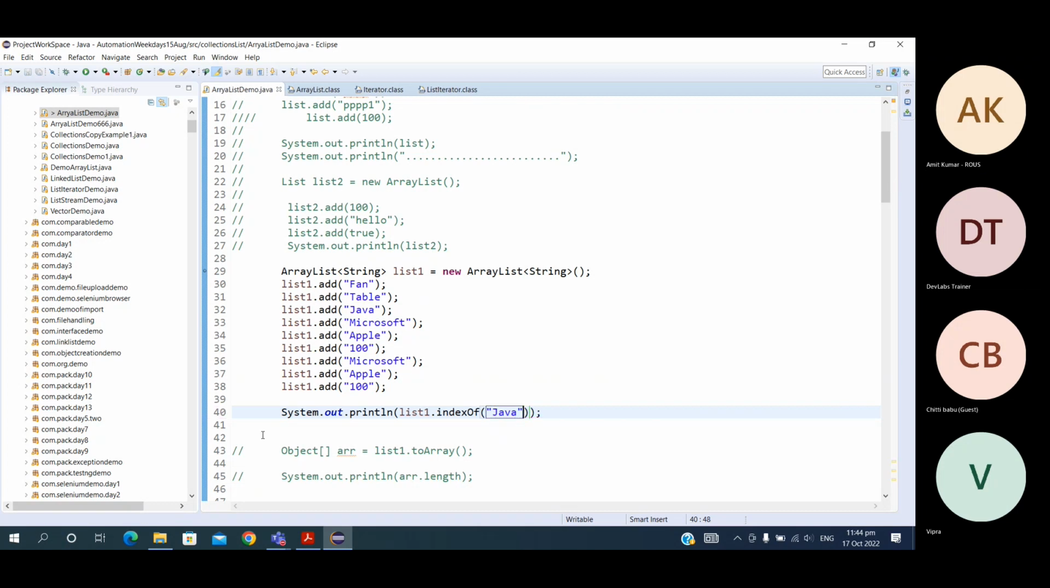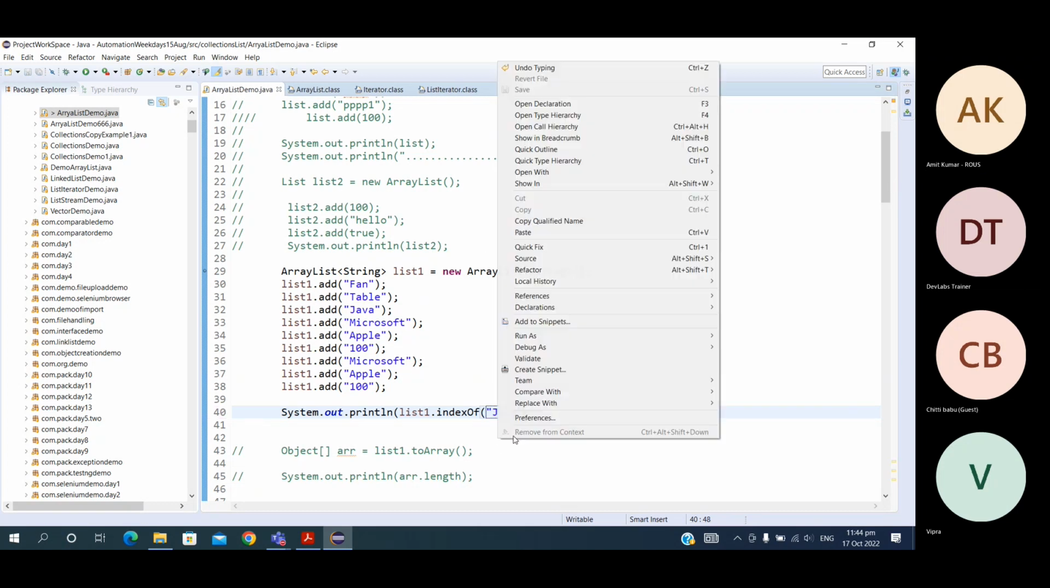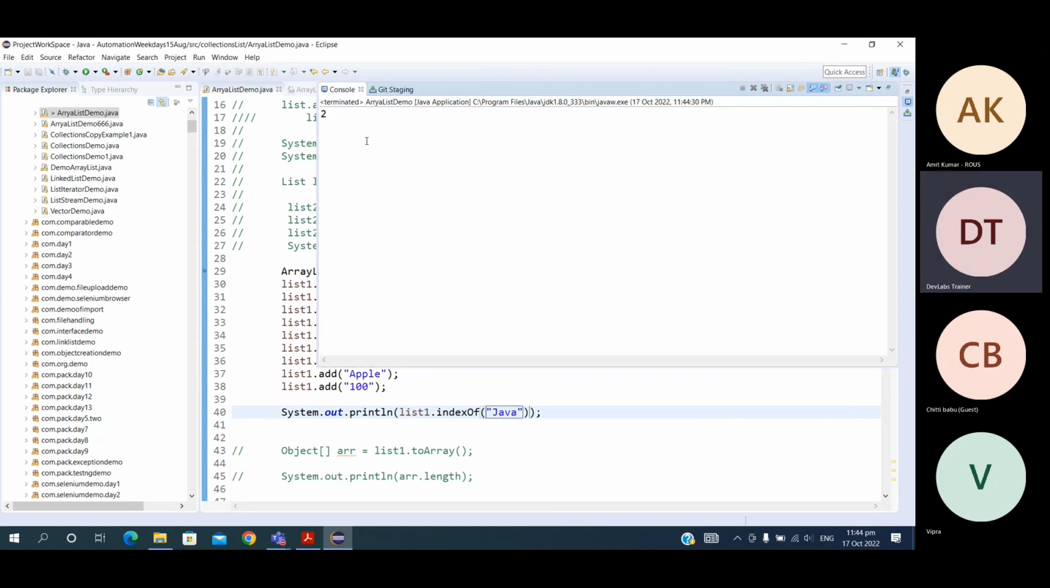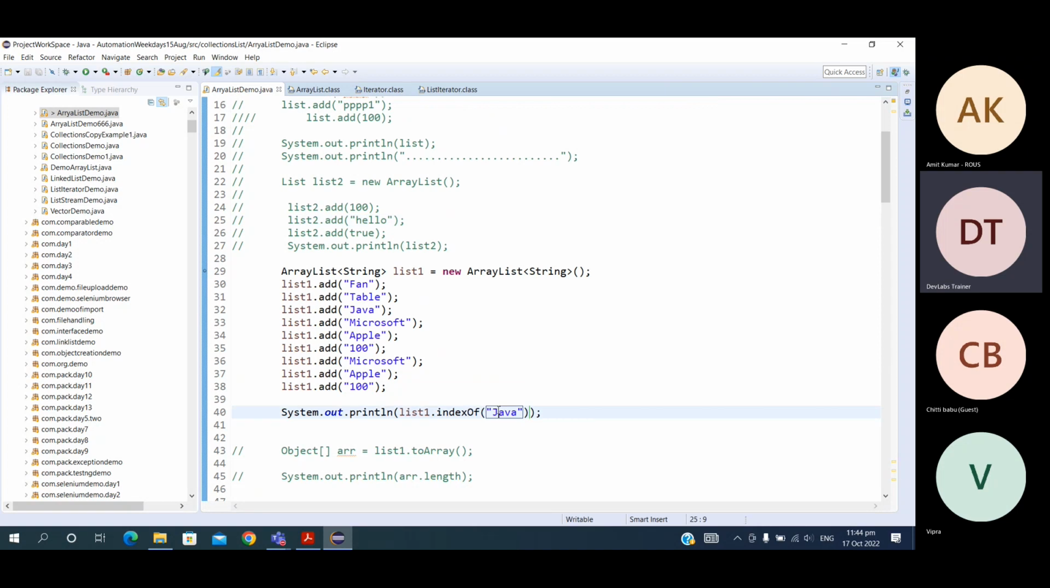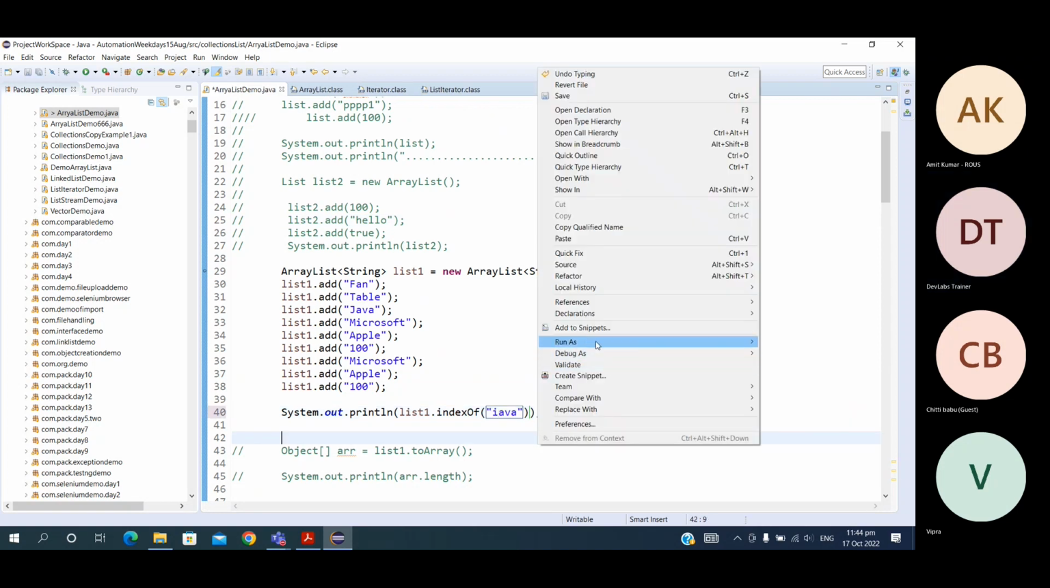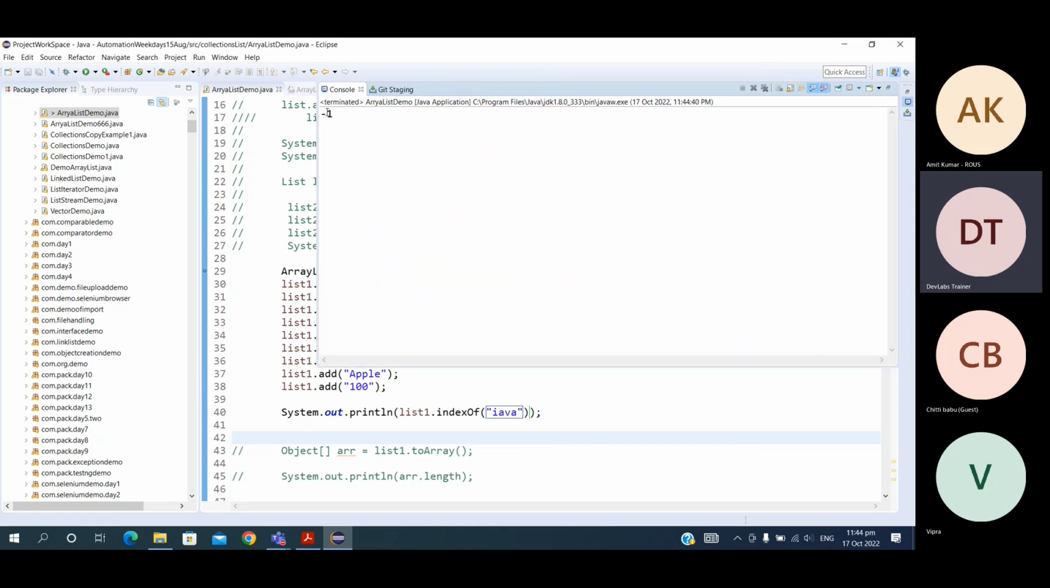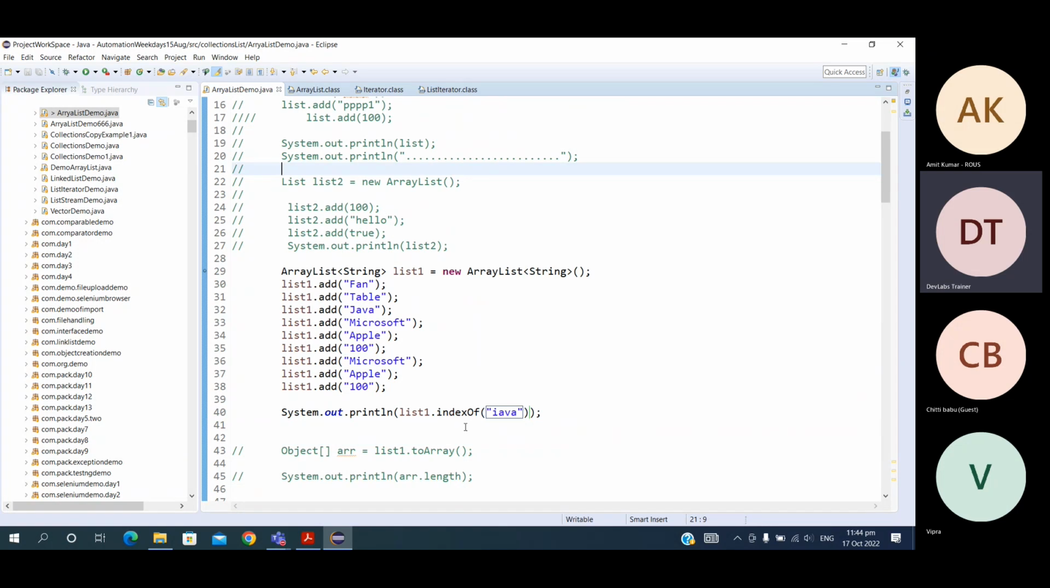Run as Java application. So it is saying that too. But what if I put a wrong value? I want to see whether if it is not matching, then what index it is coming. It is saying that -1. So correct value, actual index it will give. If it is wrong value, then minus value it is coming.